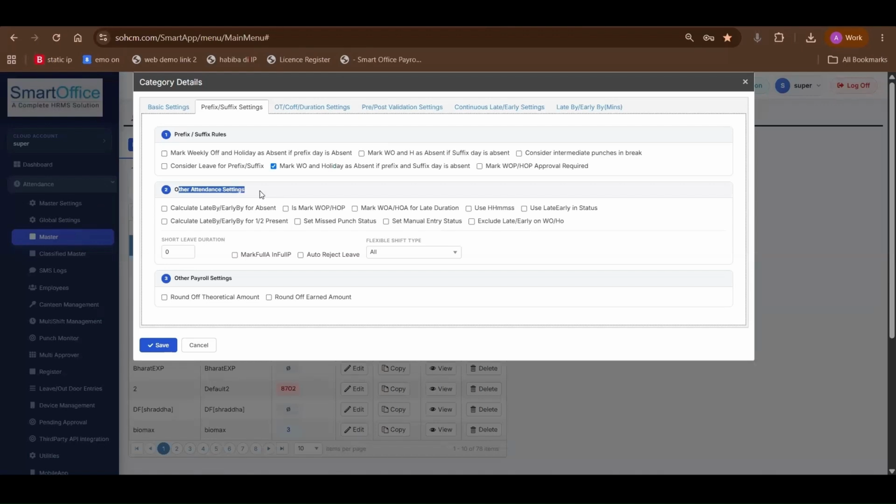In other attendance settings, if we enable this option, use HH, MM and SS, then once we generate the report, it will include the seconds as well along with the hour and the minute. Next, set manual entry status. Whenever the admin or the system user adds a manual entry for the employees, like if they have missed any punches, then once we generate the report, that manual entry will be available there and it will reflect in the report as ME.